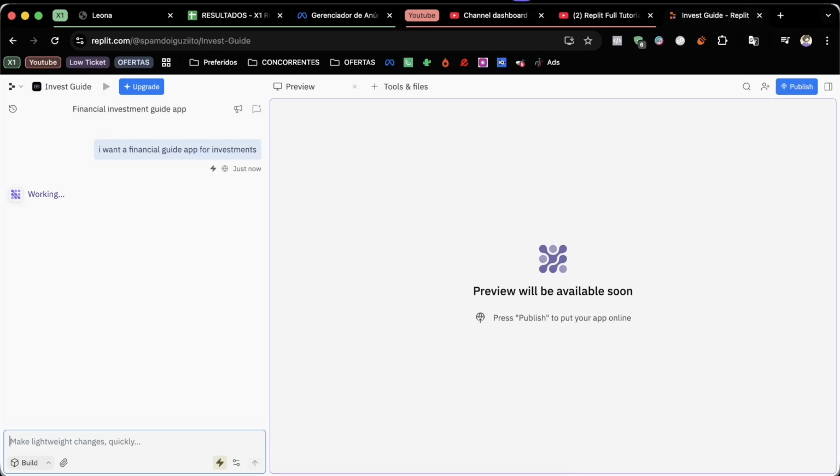You can also collaborate with others in real time, just like Google Docs. And when you're done, you can deploy your app clicking on this button, publish, on the top right corner. And that's how you use Replit to build websites, apps and games.